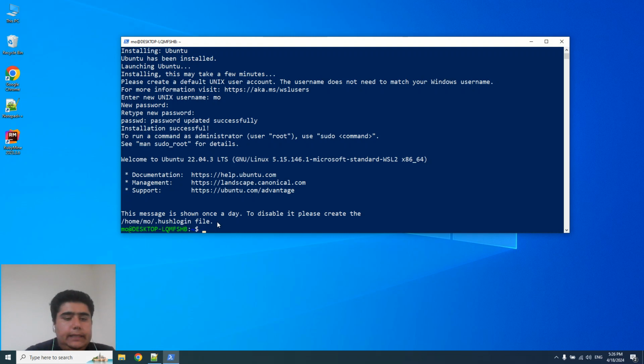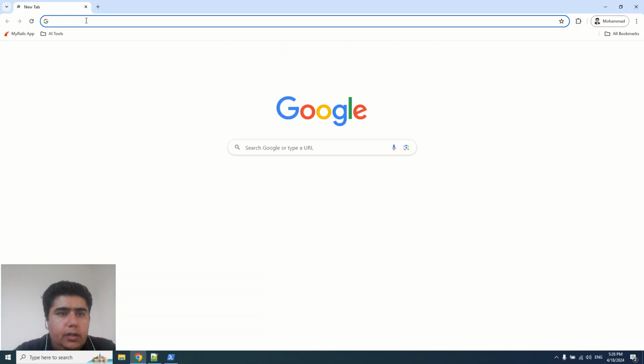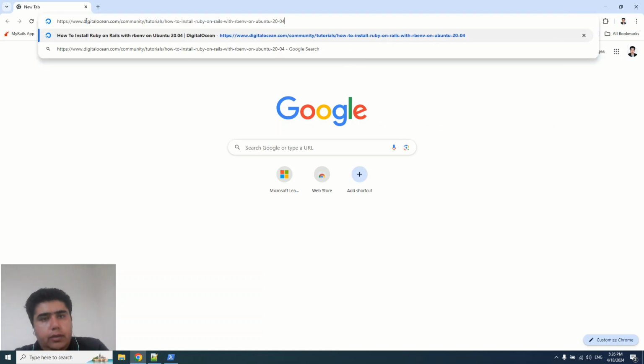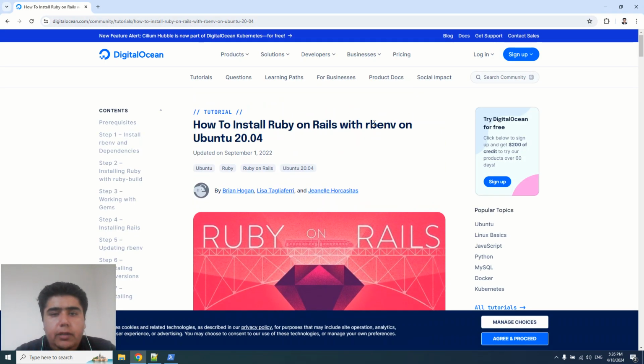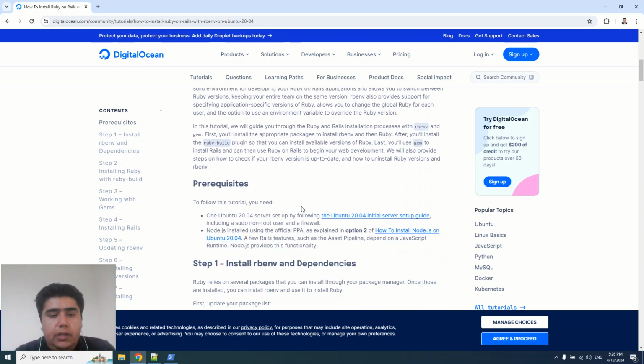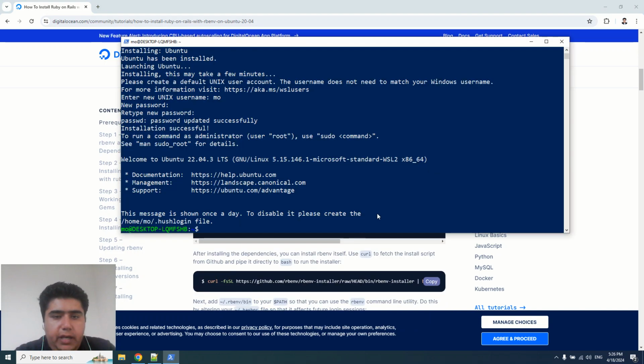Okay, now it is time to install Ruby. Actually, there is a website called DigitalOcean. It prepared a structure, yes, that's it. And you can install Ruby and Ruby on Rails step by step inside your Linux, your Ubuntu. So let's copy and paste the commands.